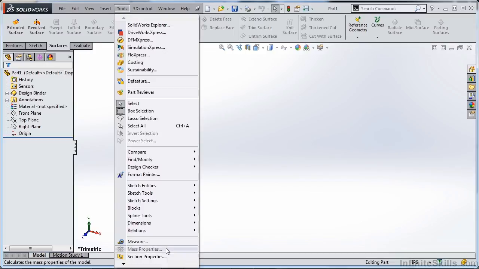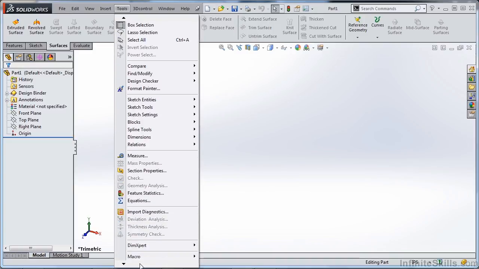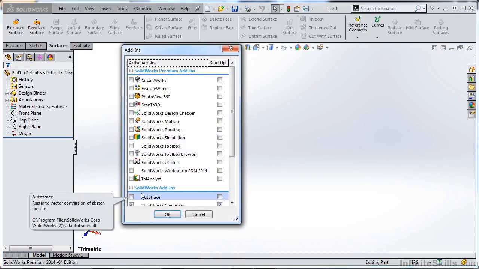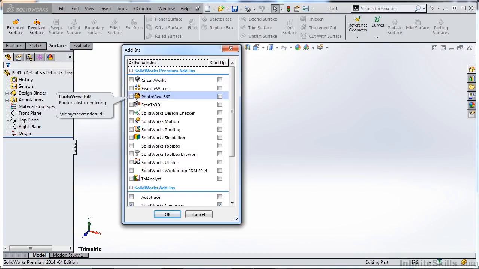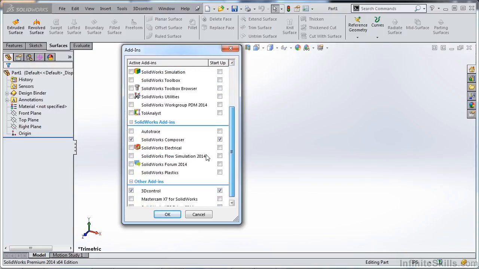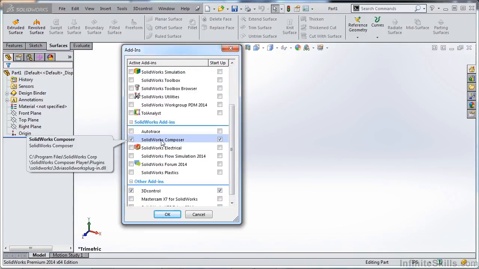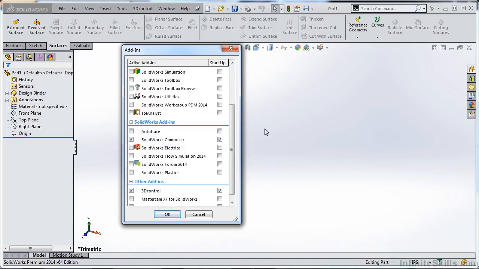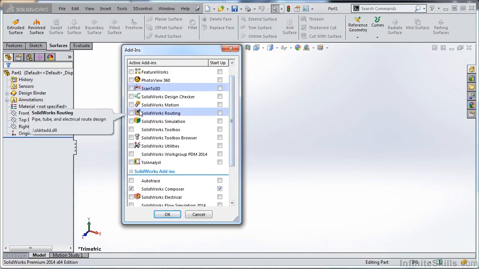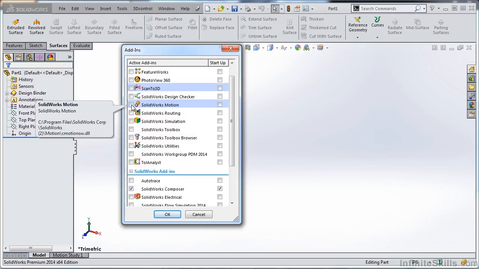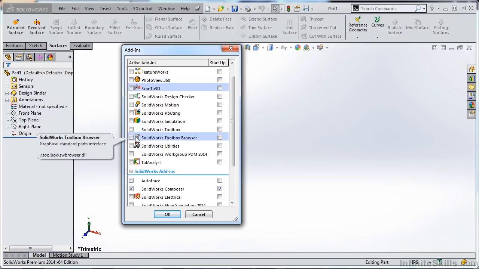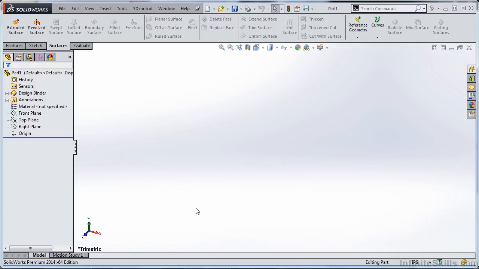Also, make sure that any add-ins that you might need are turned on or turned off. So for instance, if you have things like FeatureWorks or PhotoView, maybe if you're using SOLIDWORKS Electrical or Composer, or any of these simulations or animations. If you don't need any of these for the exam, turn them off. If you come across a question that might need SOLIDWORKS Motion, in this case with surfacing, you won't need that. But if you do, you can always turn it on when you need it. Some of these are really going to slow down your system if you're not using them. So make sure that any of them that you're not using, you just go ahead and turn off and deselect.